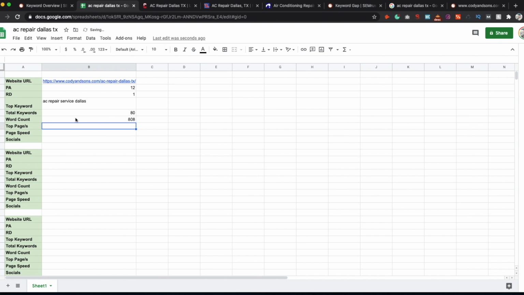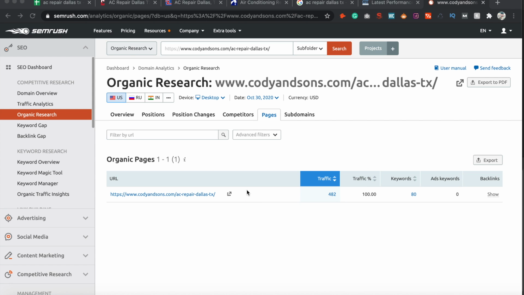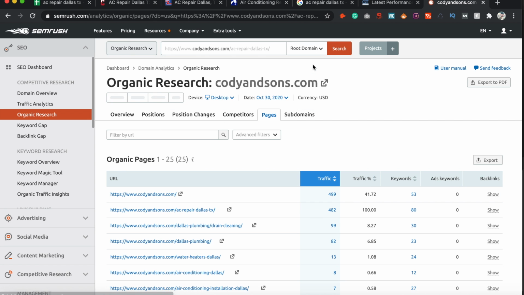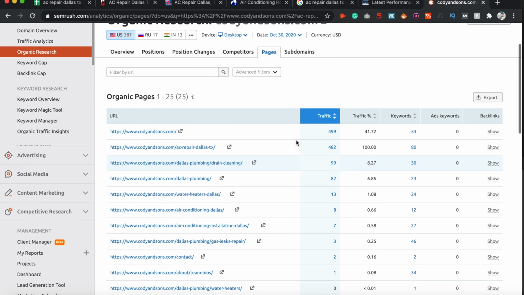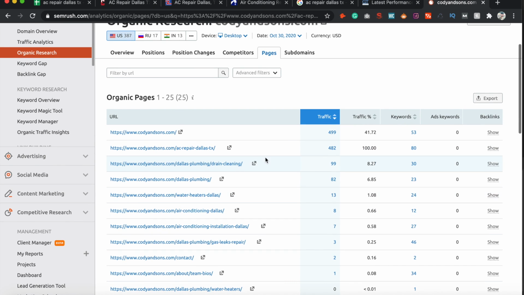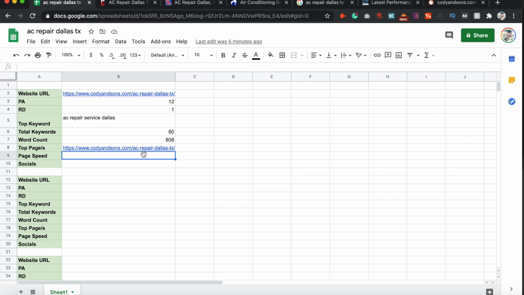Now let's find their top page. Let's go back to SEMrush and go over to the pages folder. One thing you want to keep in mind is when you are dealing with a subfolder, if you're doing competitor research and you're in the top pages report, and this really could apply to any of the metrics, you want to make sure that you change here to the root domain. Now this is going to give us all the pages on their website, or the organic pages for this report. And we can see that the URL that we had is actually their second top page. So we'll go ahead and leave that in our page here.